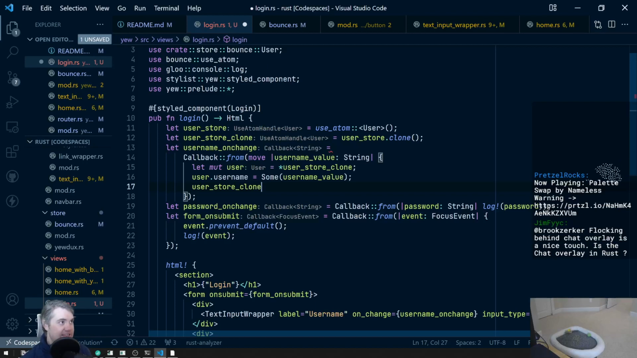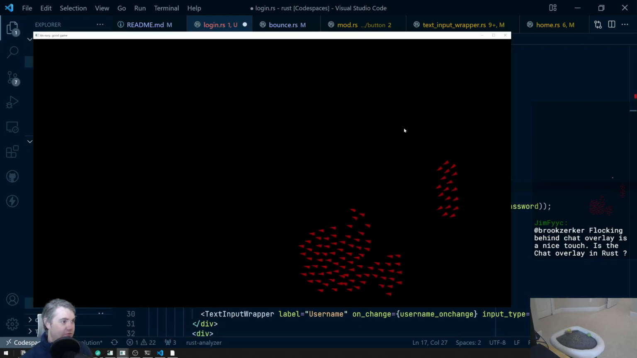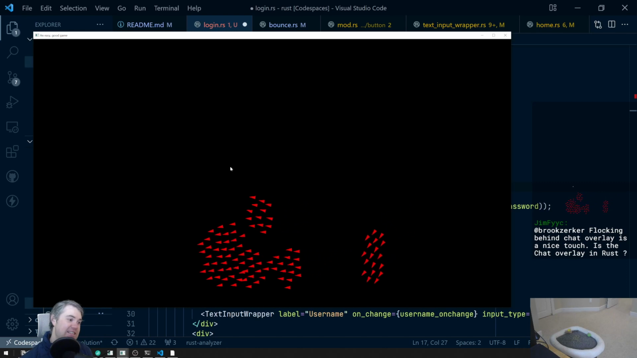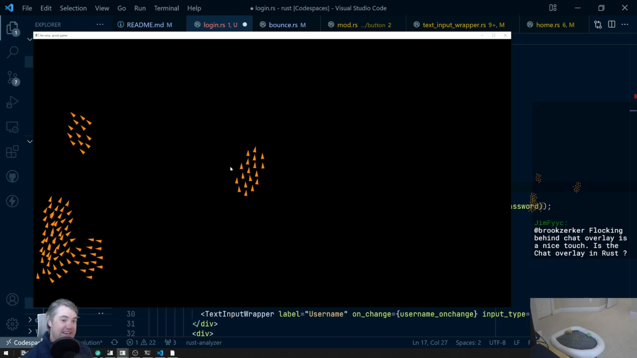Flocking behind the chat overlay is a nice touch. Is the chat overlay in Rust? So the chat overlay is a service that I'm using from CM Griffin. I don't think he created that in Rust. I think he's using Node.js and JavaScript behind the scenes. We have created some chatbot type things, but that one's not in Rust. The flocking is done. I have it running right here. This is a simulation running in Rust using GGEZ, the game engine.